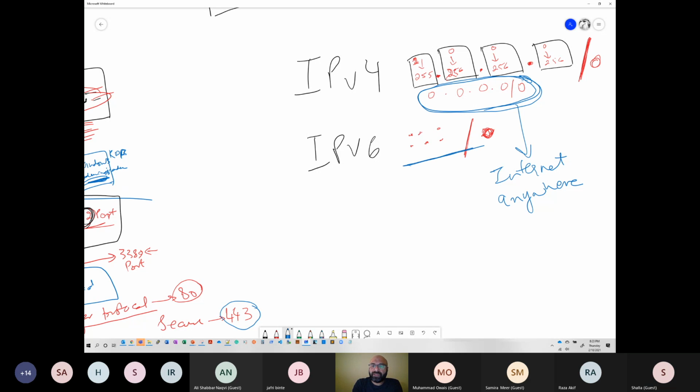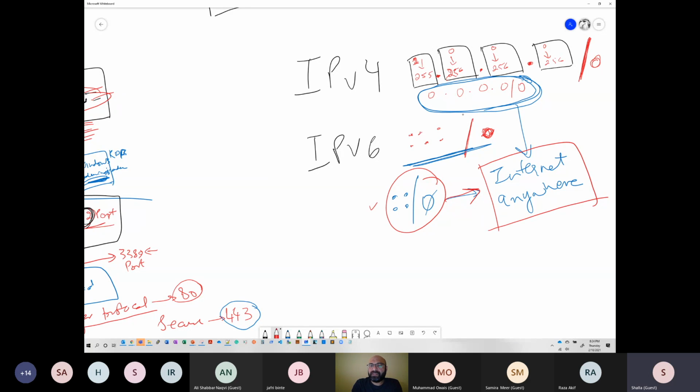The IPv6 notation for that is ::/0. Okay, that means the same thing here. This thing is the same as internet in IPv6 terminology, and this thing means the same in IPv4 terminology, that is internet. If anybody says 0.0.0.0/0, or quad 0, all mean the same, that is internet.